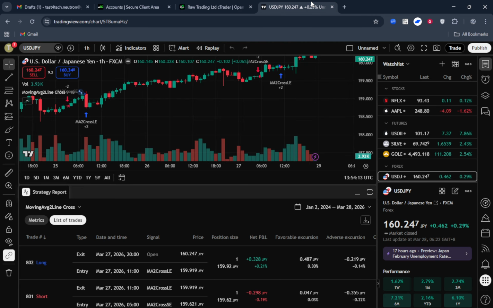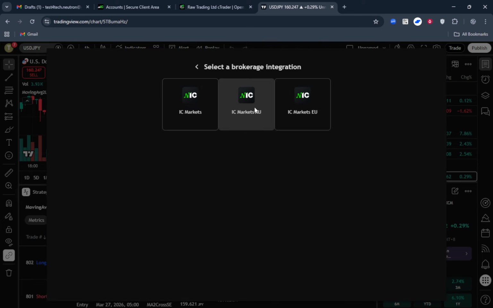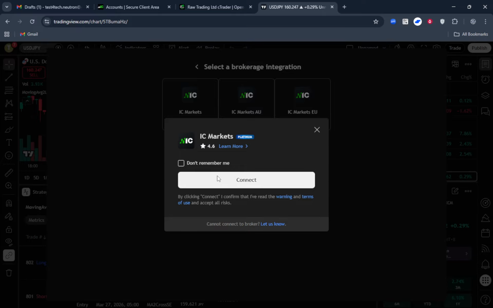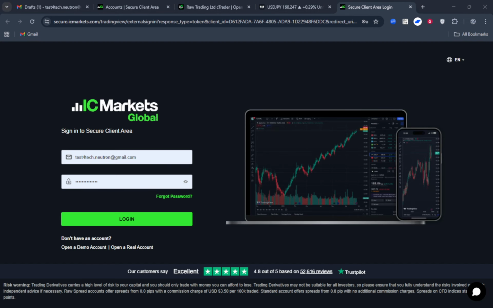Now connect IC Markets to TradingView. Open TradingView and load any chart. At the bottom of the screen, open the trading panel. This is where the supported brokers are listed. Find IC Markets in the list and click Connect. When prompted, enter your IC Markets cTrader login details securely, just as you would on the broker's portal, and never share those credentials with anyone. Once connected, you'll see your live or demo account displayed in the panel with its status. From this point on, you can place and manage orders directly from the chart.